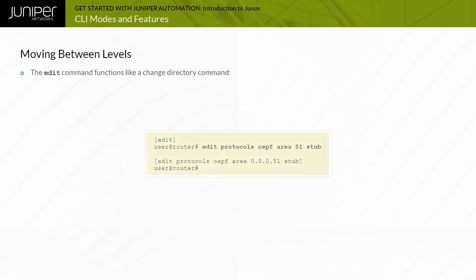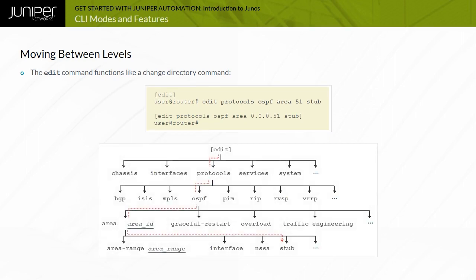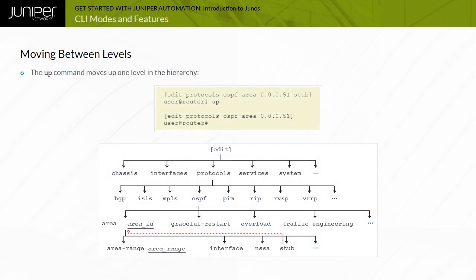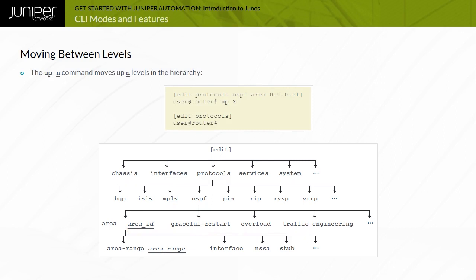To move down through an existing configuration statement hierarchy, or to create a new hierarchy and move down to that level, use the edit command specifying your desired hierarchy level. After you issue an edit command, the configuration mode banner changes to indicate your current level in the hierarchy. To move up one level from the current position in the hierarchy, use the up command. To move up more than one level, supply an optional count to the up command. The software moves you up the specified number of levels or to the top of the hierarchy if there are fewer levels than specified.